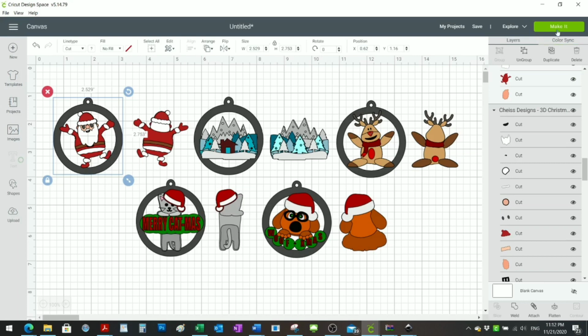Also, it's a good idea to go to Make It and check about small details such as these little eyes. These eyes also, and even the dog's eyes. Those are very, very small pieces, so it's a good idea to check on Make It before you cut them.